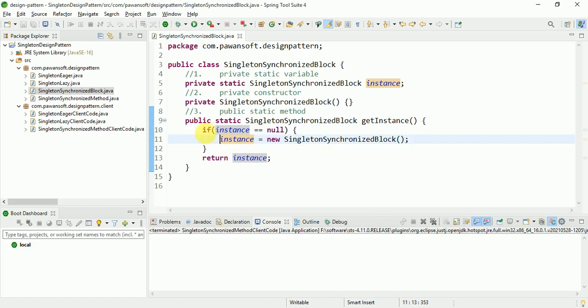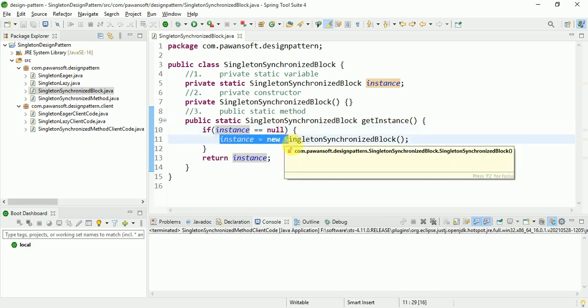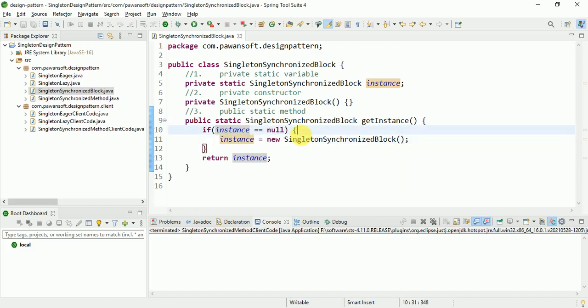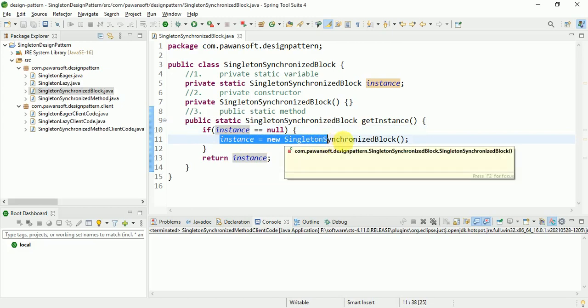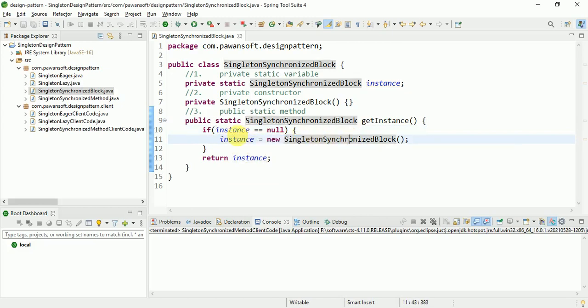Meanwhile, the second thread came, and the second thread checks if instance is null. So the second thread also comes inside this block, and the first thread is still trying to create the object. So the first thread will create the class object, and the second thread also will create this class object, right? So in a multi-thread environment, there may be a chance of creating multiple objects. So this is not thread safe.